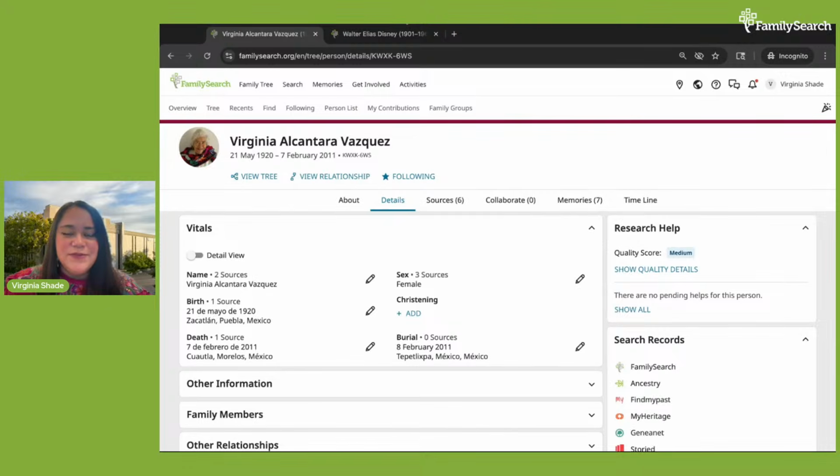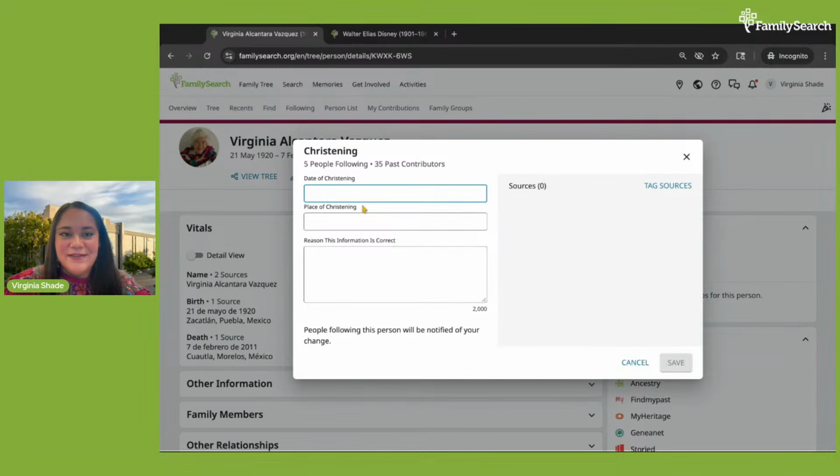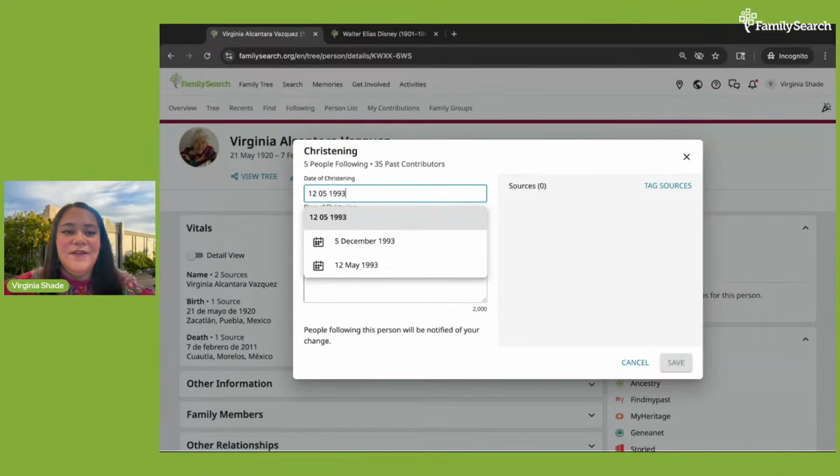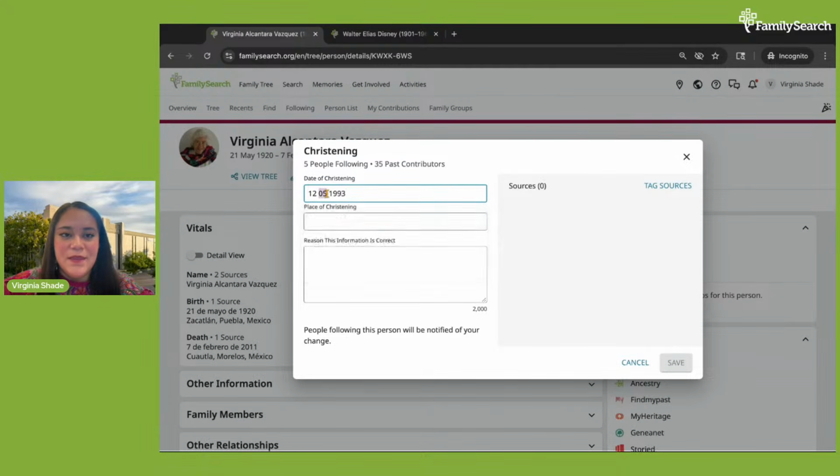Alrighty, so at the moment, most of her other vitals are filled out, but when you're adding something new, you'll want to add the line next to the field you want to update. Let's say we're adding this christening date. We'll add the date, and let's just do December 5th, 1993. And if you can see right there, I just put 12/05, 1993, and it gives me two options. It gives me the 5th of December with the day first, and then the month, and then the year.